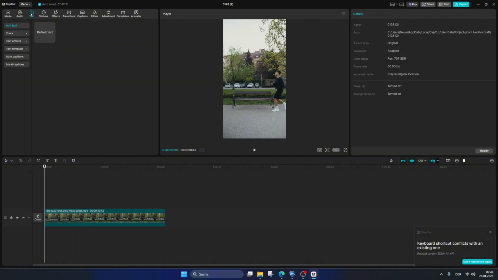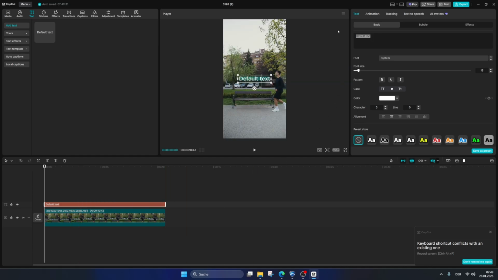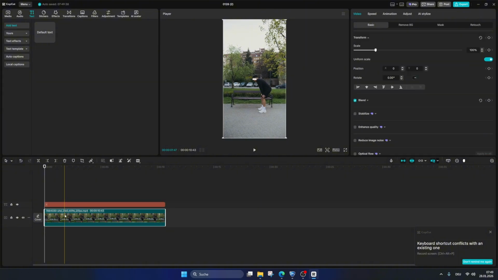And if you just want to make some camera tracking to the person itself, you can just add some text, type in a minus and put it right to the center of this video frame. Then move the cursor line to the beginning to the left side. And then all you need to do is start keyframing.